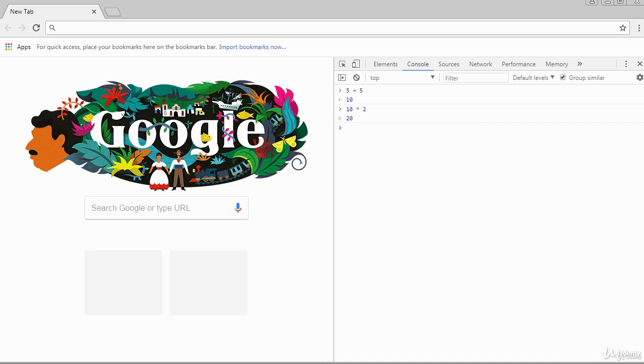There is no substitute for practice. So in order to get better at anything, you need to practice. The developer tool and the console area here is a very good area for you to experiment with code, especially with JavaScript.